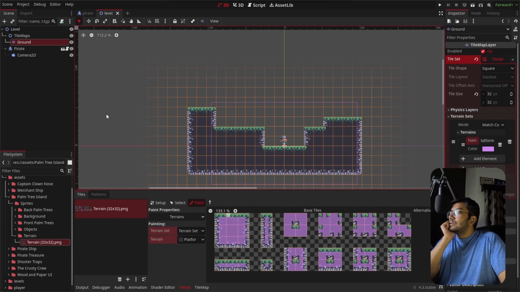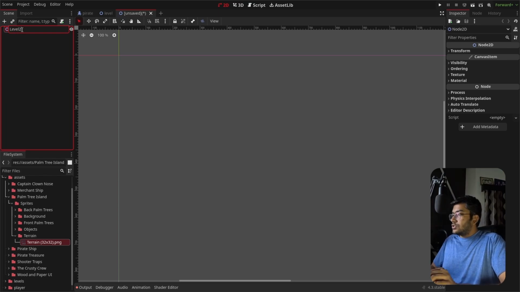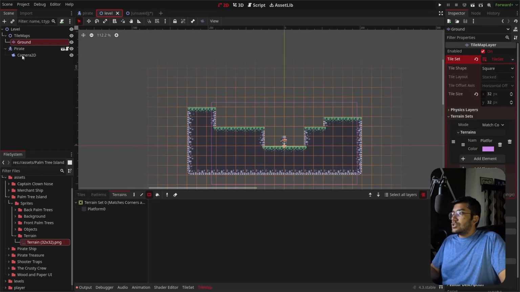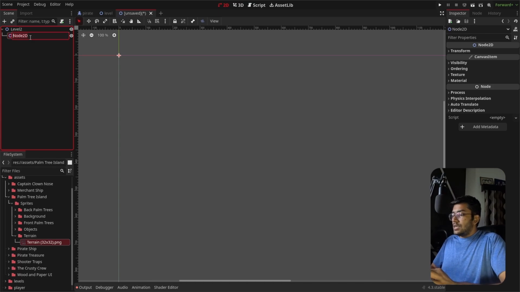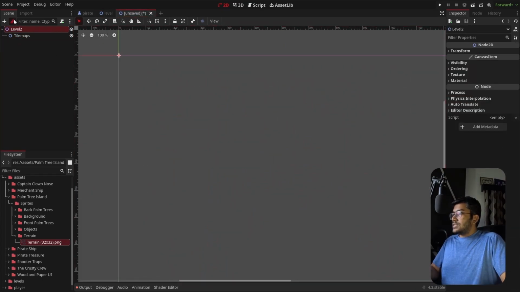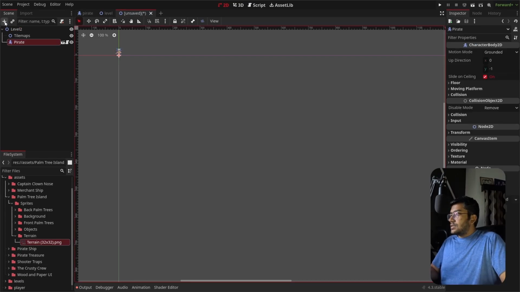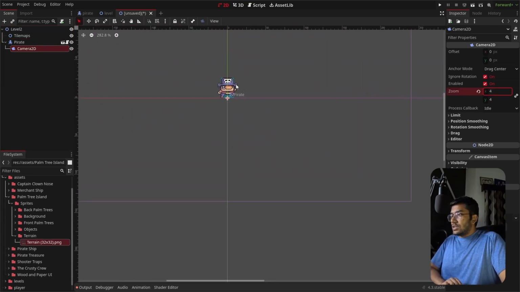Okay, so the thing is, I'll create a new level. I'll call this level 2, and what I'll try to do is just copy this node structure, the tree structure. So first I'll add a Node2D, which would be, let's say, TileMaps, and then we would have Pirate and a Camera2D. Let's add the pirate, and for this let me add a Camera2D as its child. Let's change the zoom to 4, and that is good enough for our pirate.